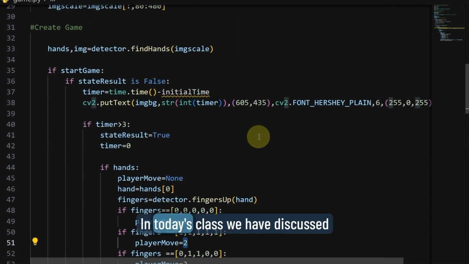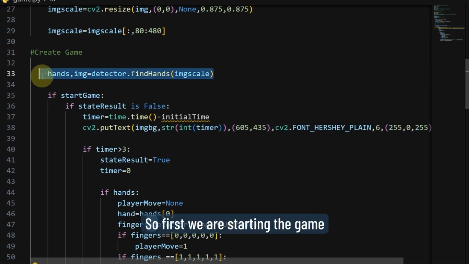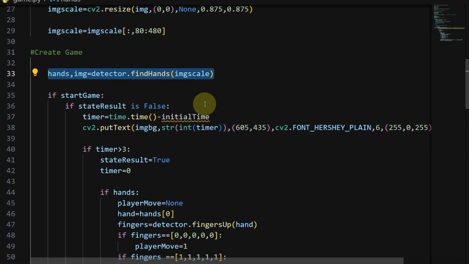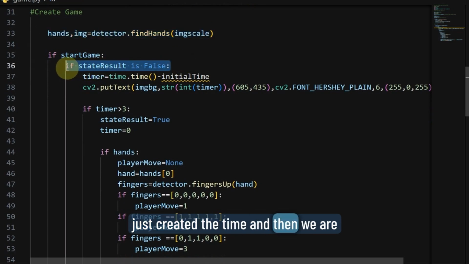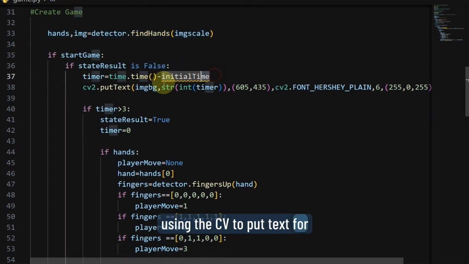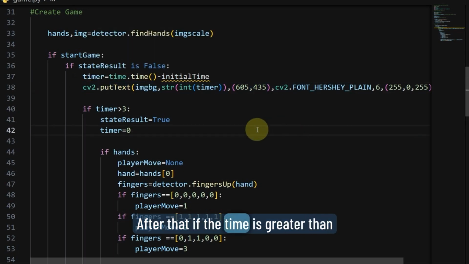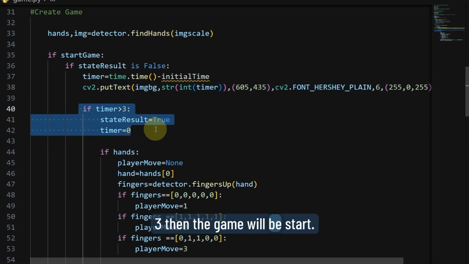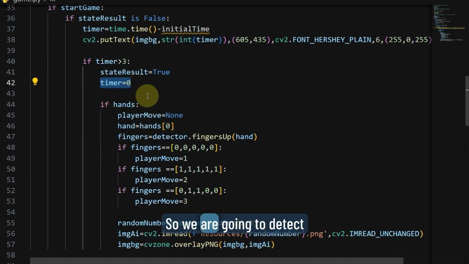So that's it guys. In today's class, we have discussed how to create the game for finding the hands, fingers. So first we are starting the game. So you can see the if condition. If the state result is false, we have just created the time, and then we are using the cv to put text for typing the text in our background image. After that, if the time is greater than 3, then the game will start. So after that, we are going to use the fingers detection. So we are going to detect the fingers from the hand.